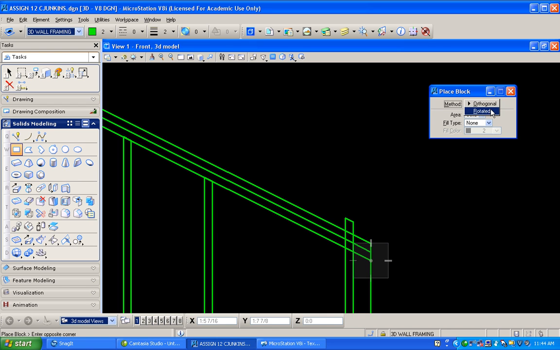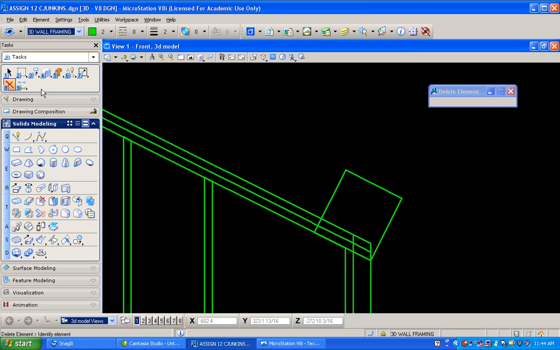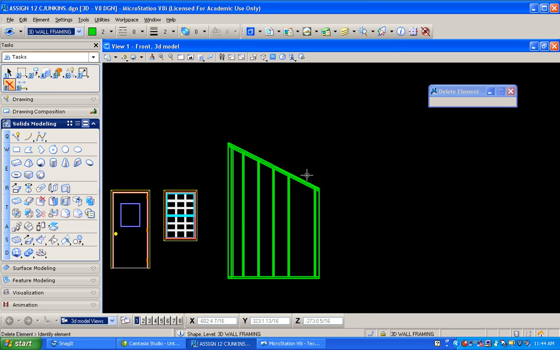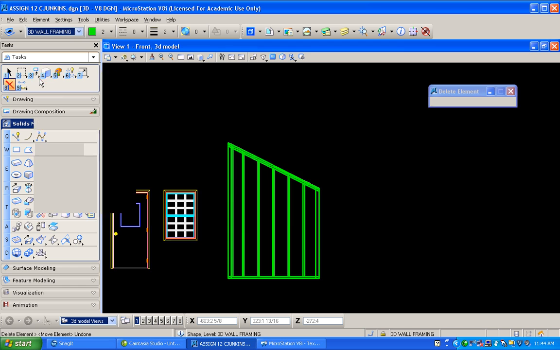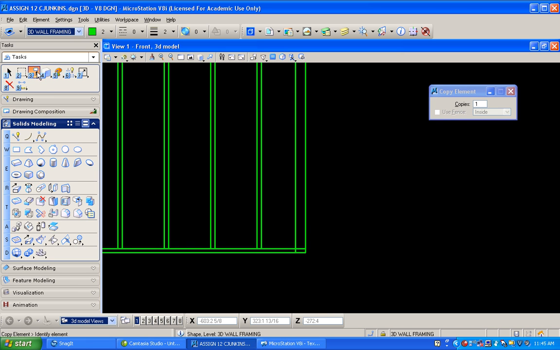If I do a rotated place block, I'm going to turn my ACS plane snap on. There we go. All we're doing is just making ways to cut profiles, and you can do this any method you want to, as long as it works. Oh crap! I did a move instead of a copy.